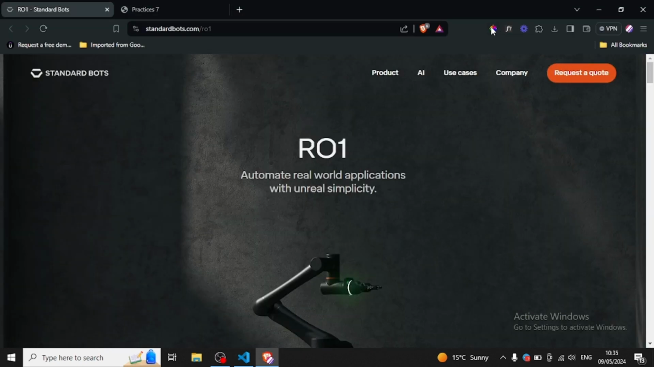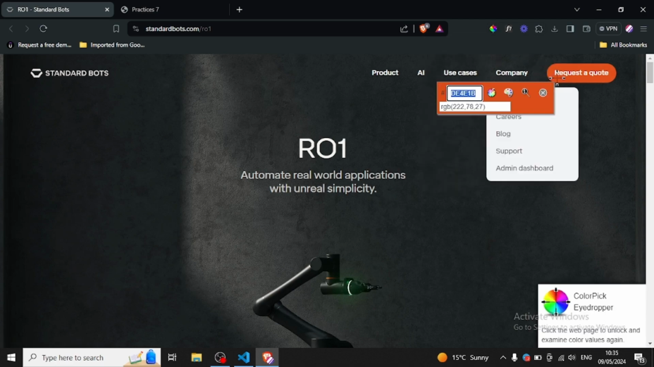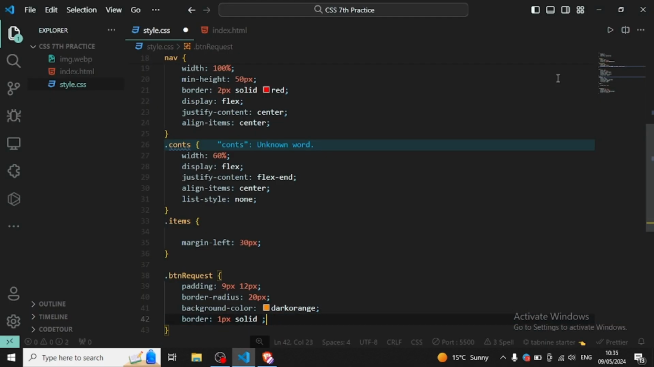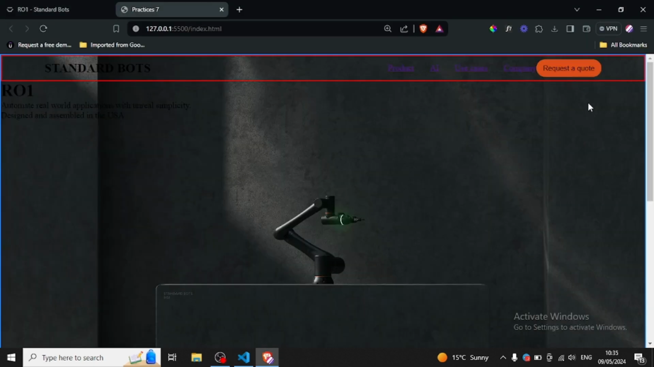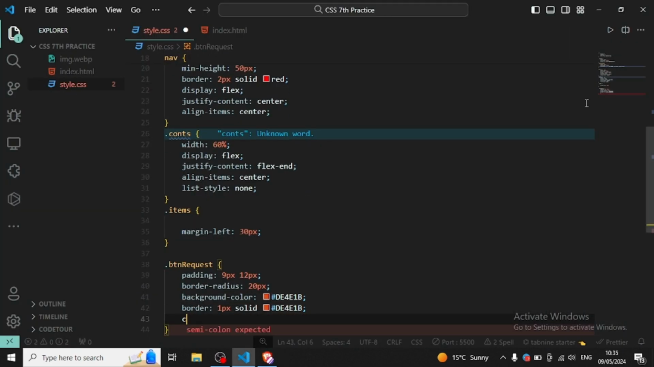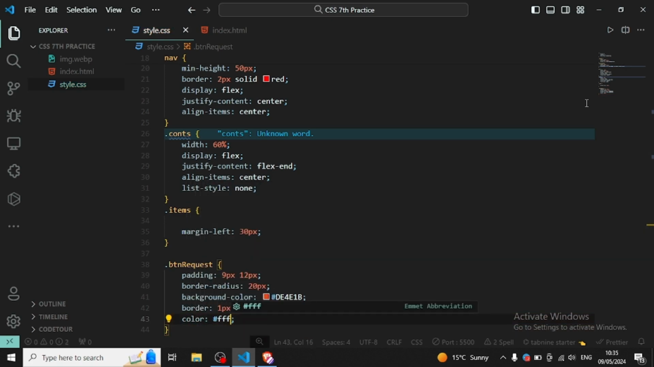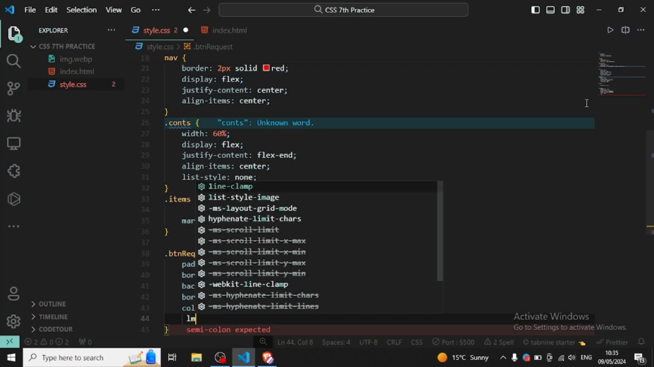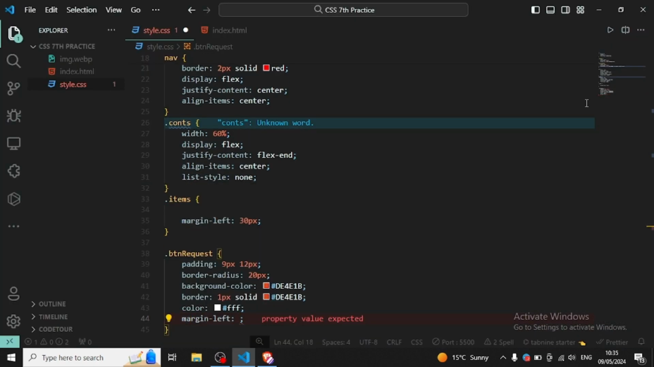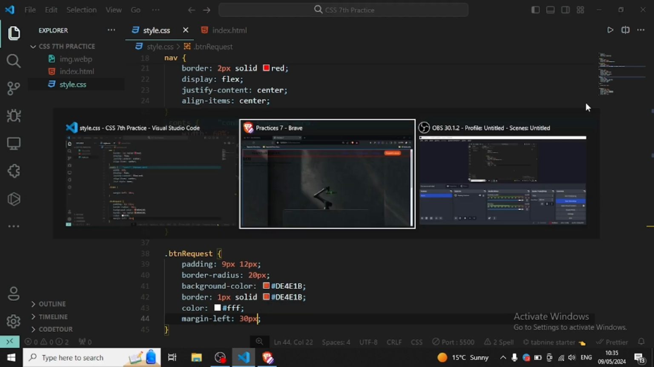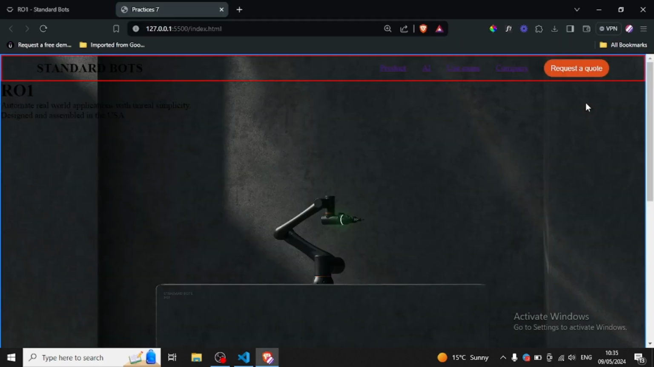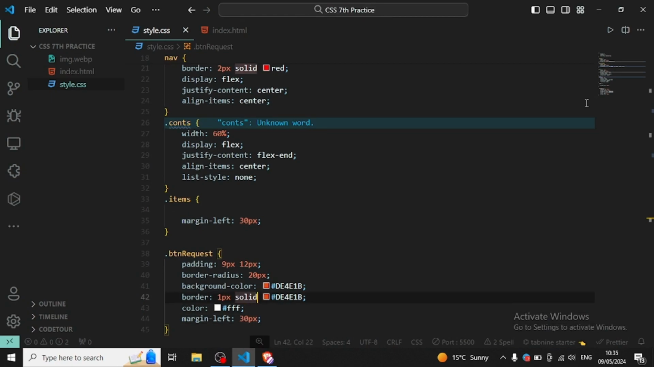Dark orange. This, I think, another color. And this one. Just come over here. Okay, the same. And the next thing is just to give a color of FFF and just margin left 30 pixels. Okay, and just come over here.